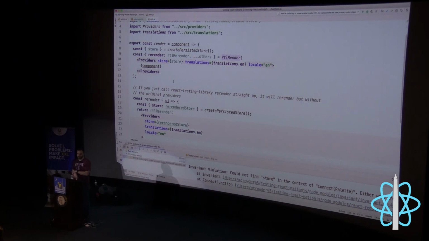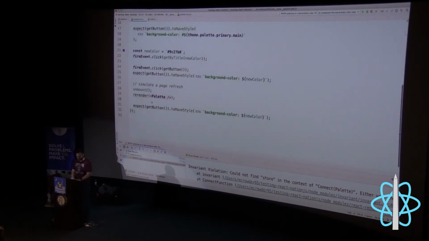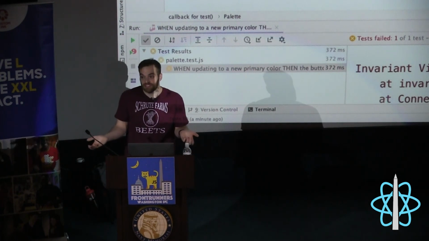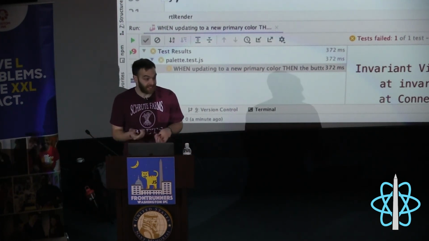So when it re-renders, it doesn't know that you had all those providers in the scope of what you're doing. So what you need to do is take the re-render and enhance that as well, so that the next time you call re-render, it knows that you're expecting all these providers to be there. So then what you can do there is enhance that as well.